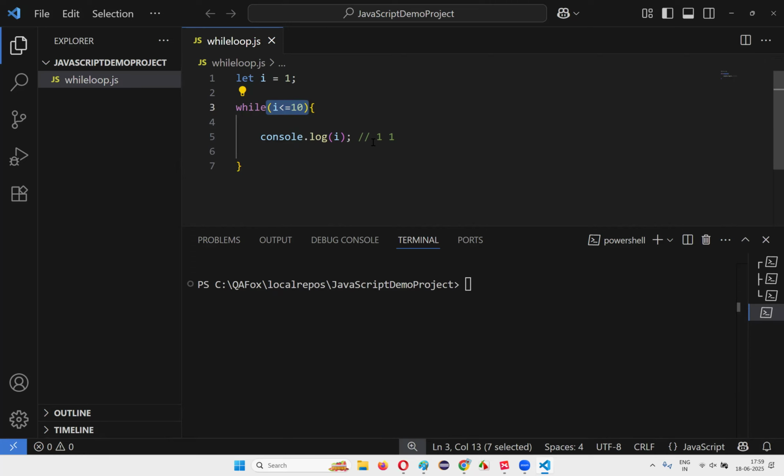1 less than or equal to 10, again true. We'll go inside the loop, and here console.log, 1 will be printed. End of the loop. Again we'll come back to the condition, guys. Once you come back to the condition again, the value of I is still 1 only. Again true, we'll go inside. Again 1 will be printed. Again the condition is true.